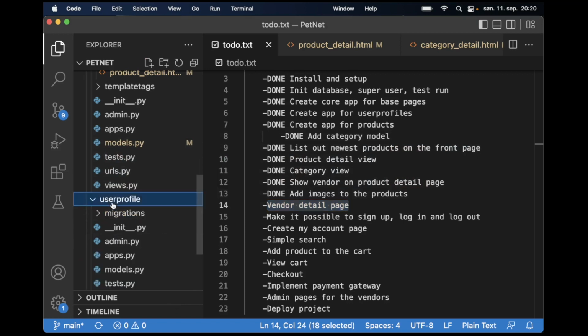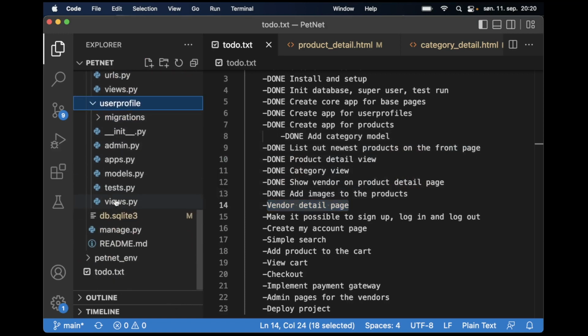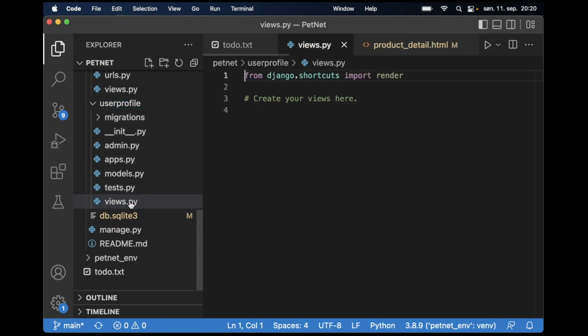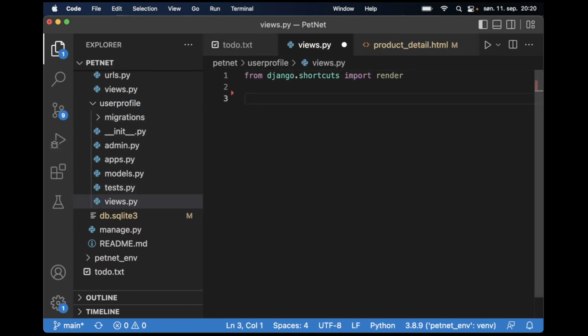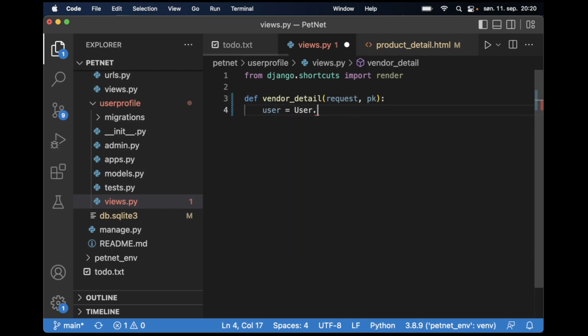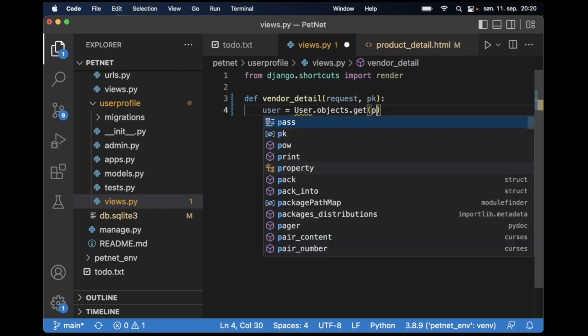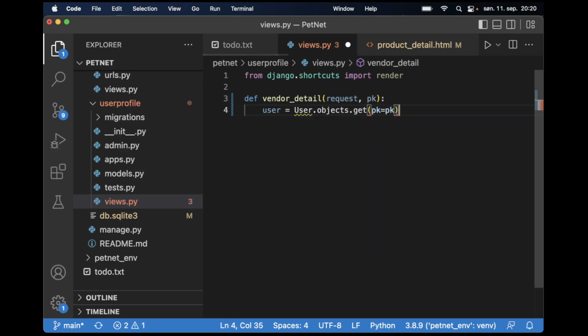And this is something I want to be located in the user profile app. So inside views.py we can create a new view. Def vendor_detail, pass in a request, and then the ID for that vendor or the user. So pk for primary key. And then we can get the user from the database by saying user equals User.objects.get, primary key equals pk, which we get from the URL.